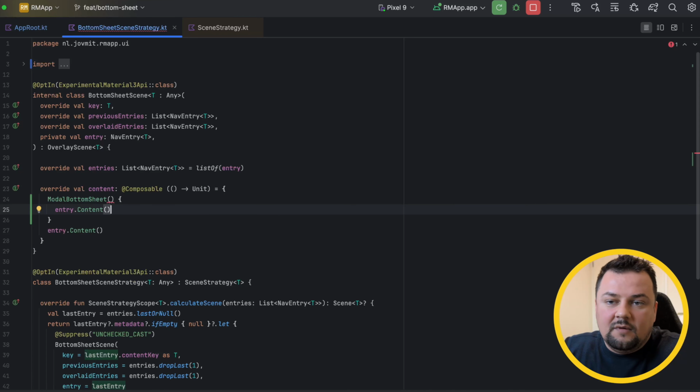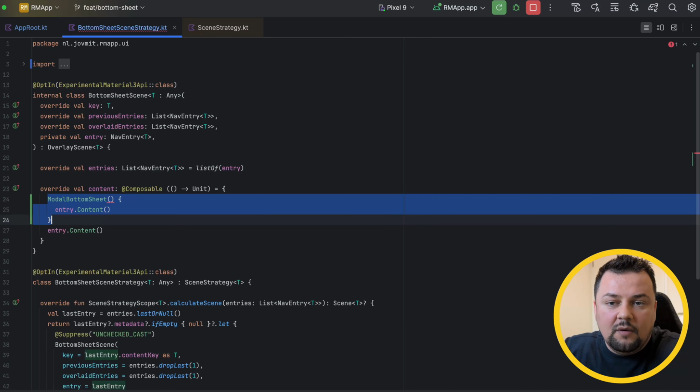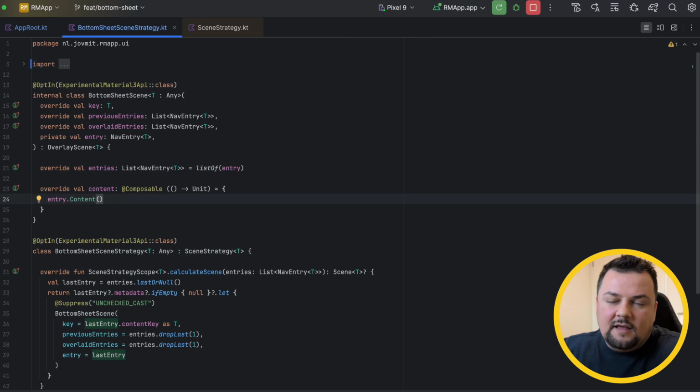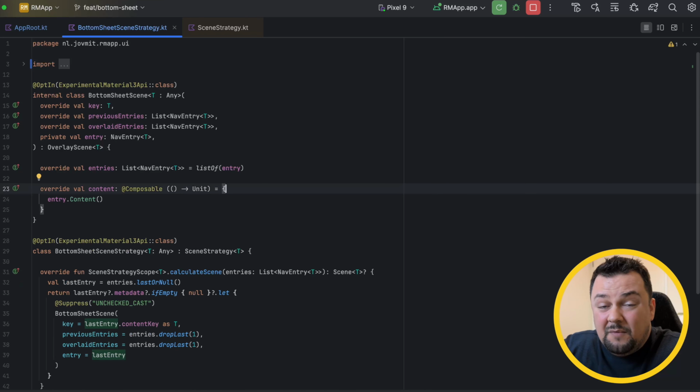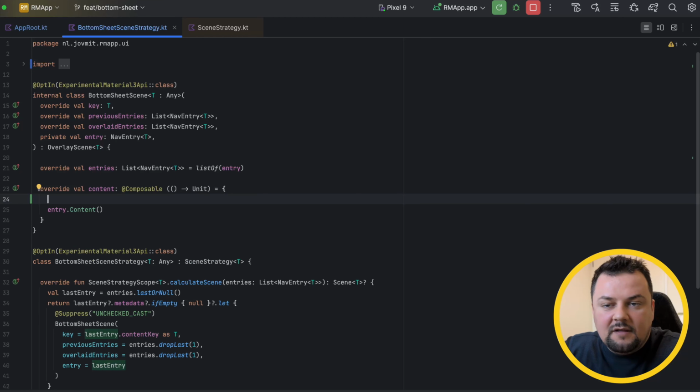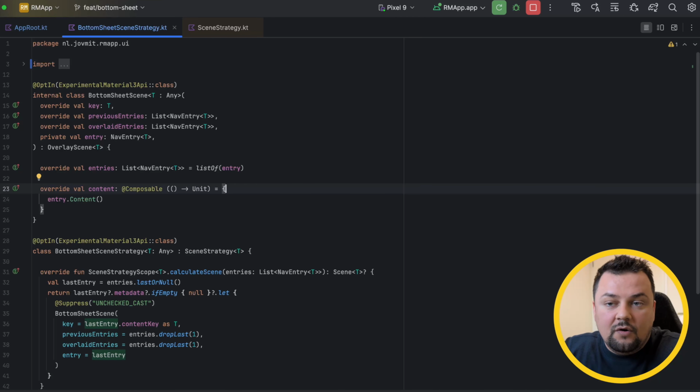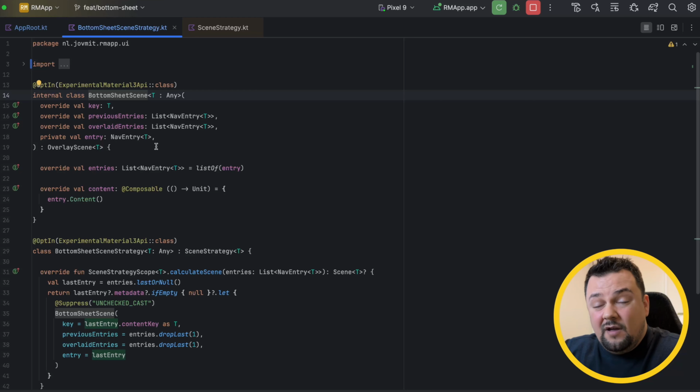So that's also possible. I can wrap it into a column, into a box, into whatever I really want. In this case, I'm just calling entry content, but keep in mind that here we are having a composable lambda, so we can write any kind of composed code inside that we want. Now that's all about my bottom sheet scene. As we can see, it is very, very simple.